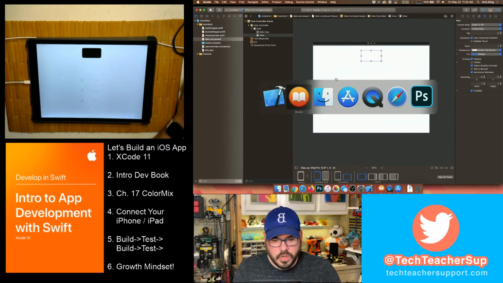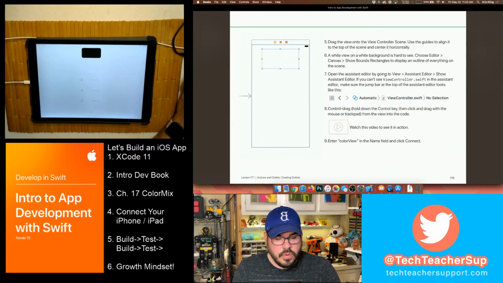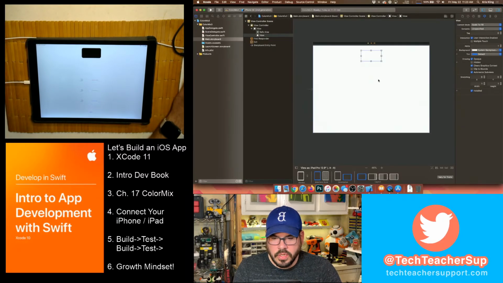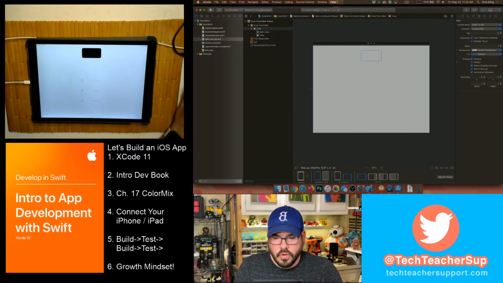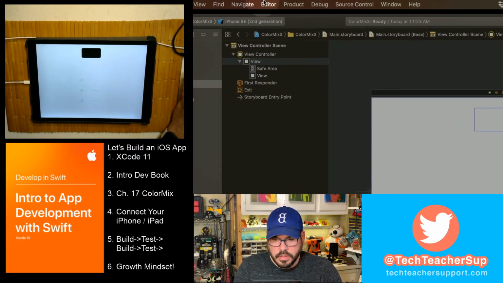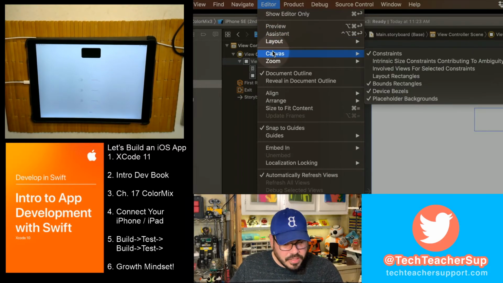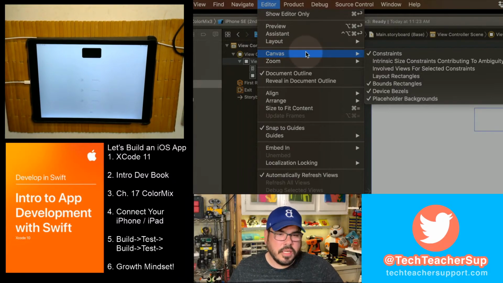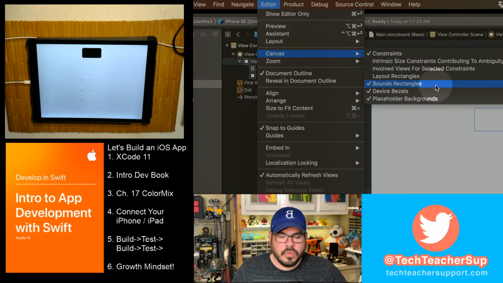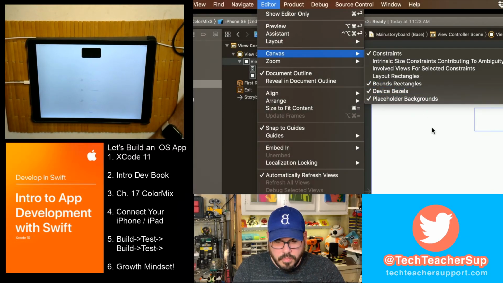Let's refer to the book one more time, and it says choose Editor, Canvas, Show Bounds, Rectangles. So what they're telling you is to go up here to the top of the screen and go over to this Editor menu, right? And then over here under Canvas, you can check or uncheck the things you want to see. Bounds, rectangles. As you can see, I already have it checked. So you would want to check that to get that blue square around there. All right. Boom. There we go.